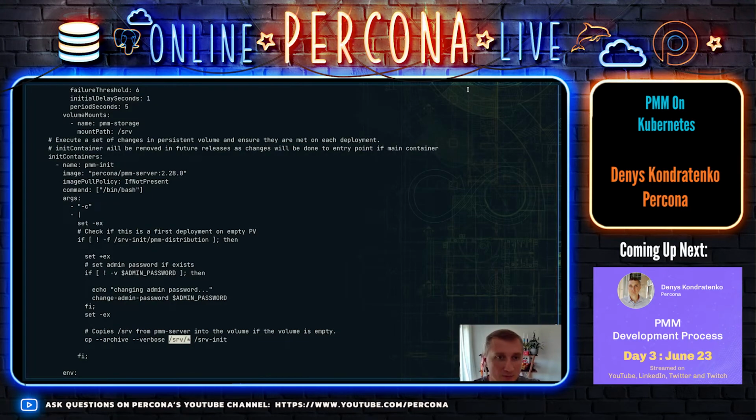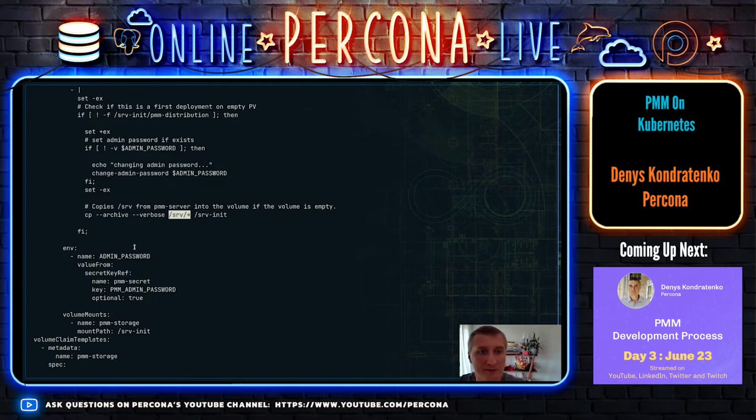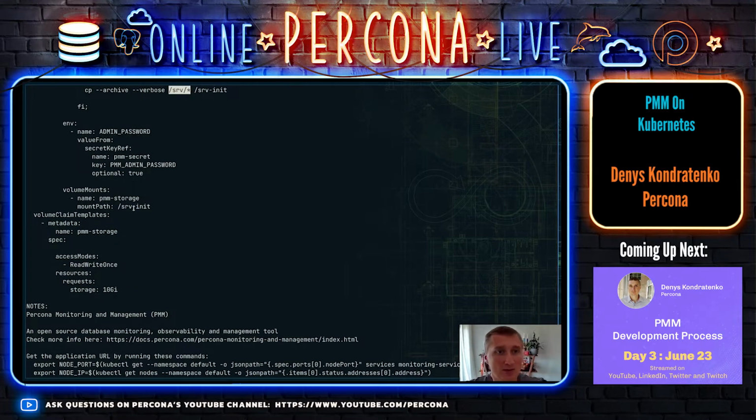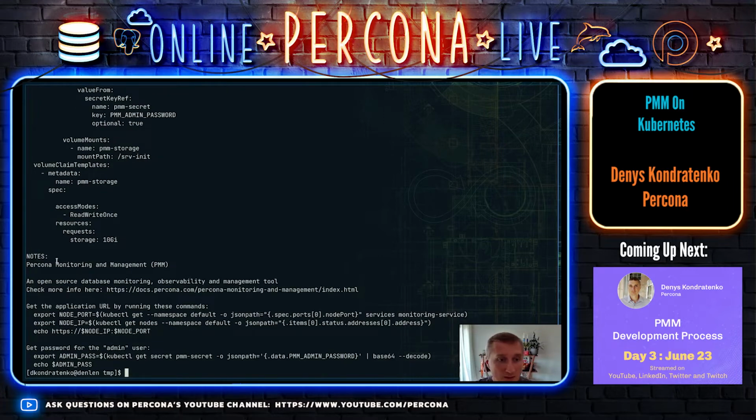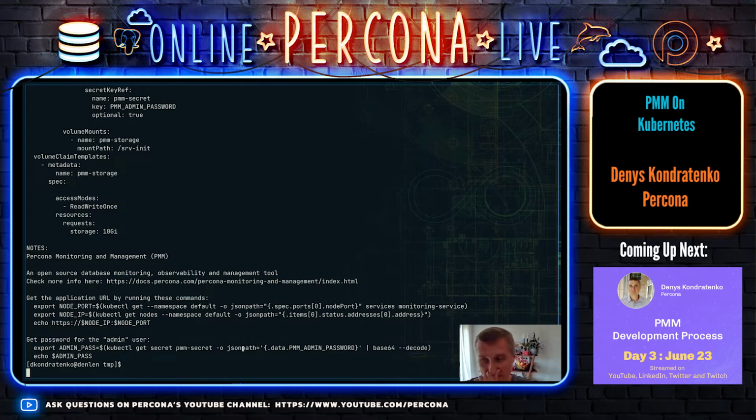So let's continue. This init container does initialization of the empty volume and will be gone in 2.29, but so far we need it. And that's where we mount the service for initialization. And here is the volume claim, which actually asks Kubernetes for a volume. And in the end, there are notes on how to get your IP address, etc. So that was a dry run, so it does nothing. It just shows you what we will be doing.